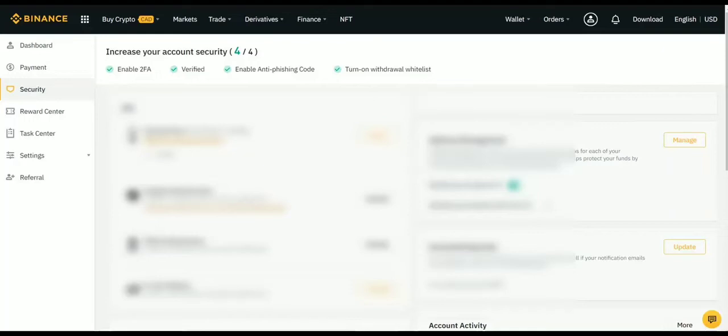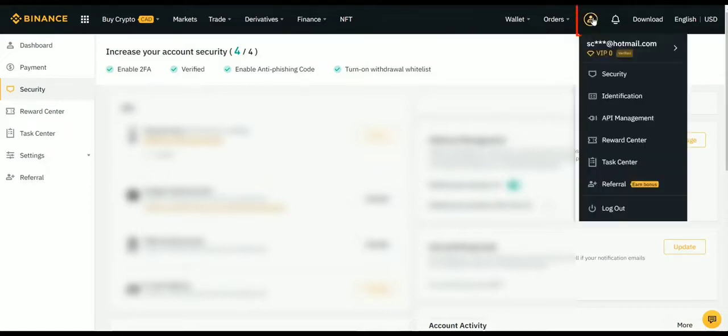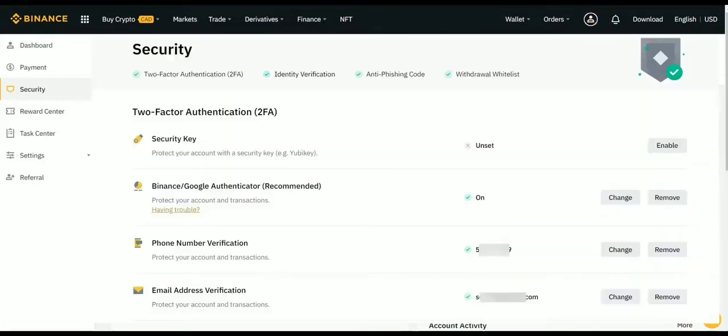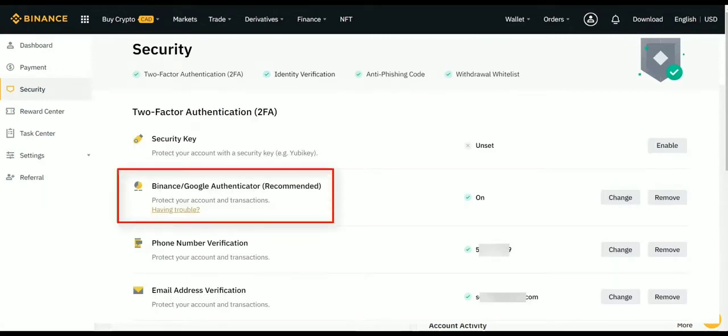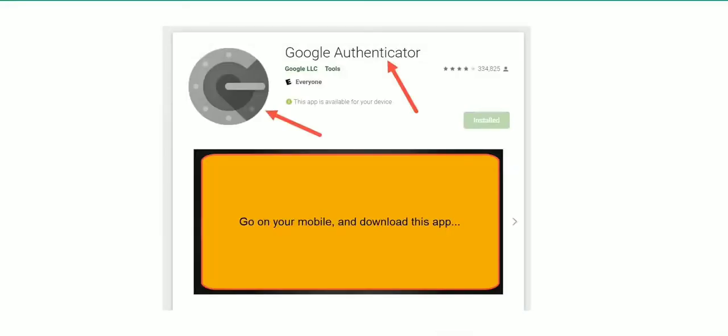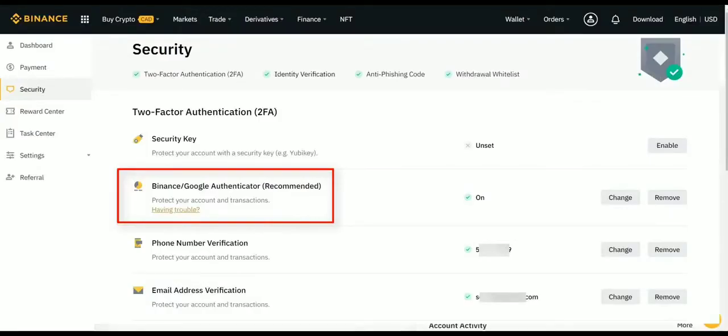So the first thing you should be doing when you open your Binance account, whether it's Binance US or Binance.com, is to go in security and do your settings. Now, the most important one you need to take care of is the Google authentication. You just need to go on your mobile phone in your app section and download the Google authentication tool, and then you just follow the instructions that are here. It's very simple to do.